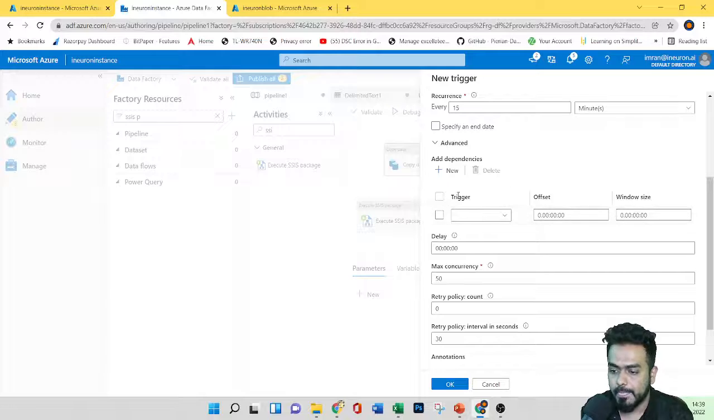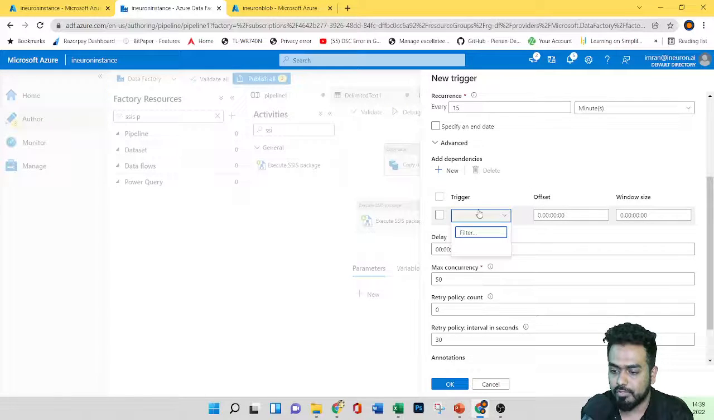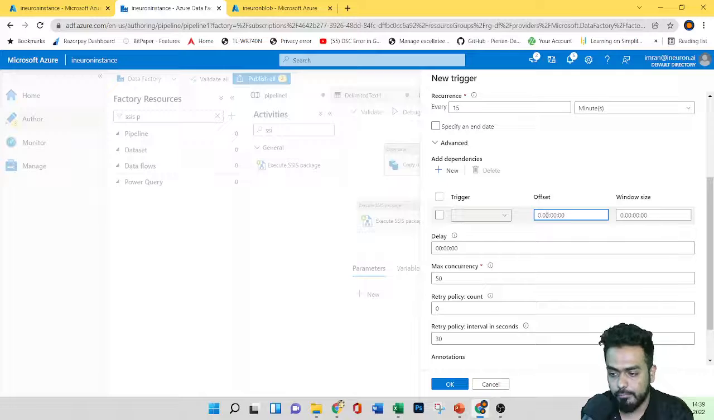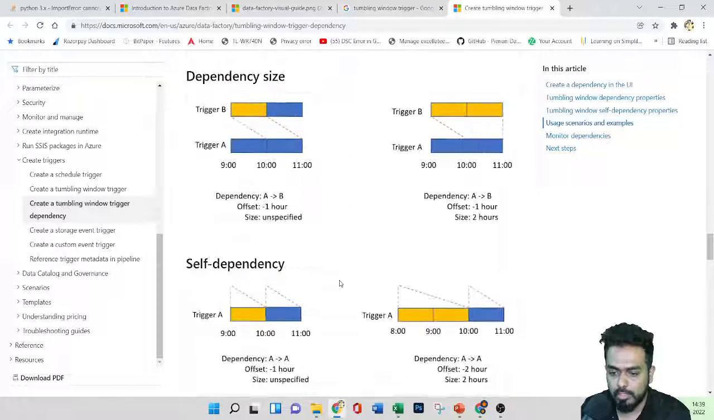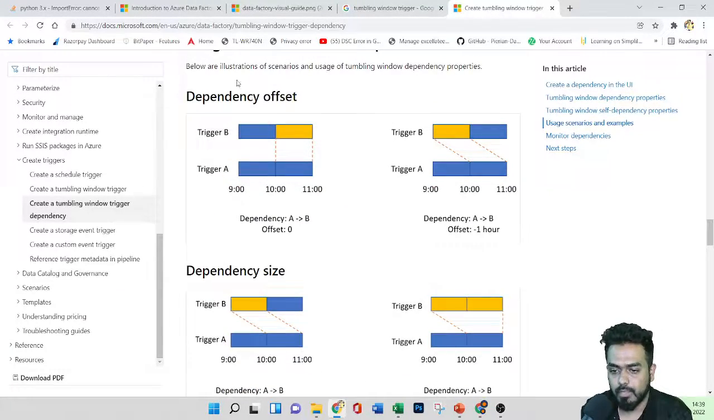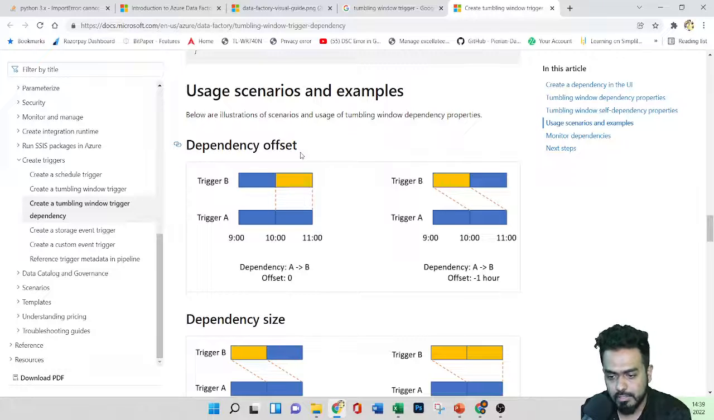Okay, so when we're adding here, you can see we have a trigger: on which trigger, what offset we need to set, and what window size we need to set. This is how the offset and the window size are defined. I hope you are getting this point, right? When we are discussing the dependency offset, trigger A depends on trigger B, so once trigger B is done, only then will it execute this. Here the offset is -1, that is, trigger A depends on trigger B, and the 10 to 11 event depends on the event completed by 9 to 10 in trigger B. Okay, so this is about the offset.